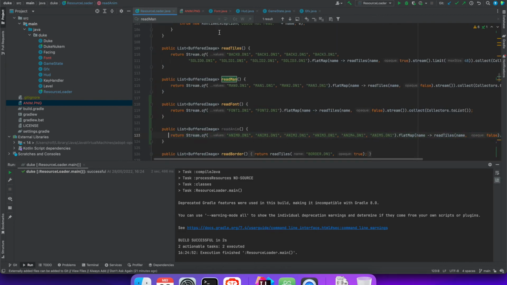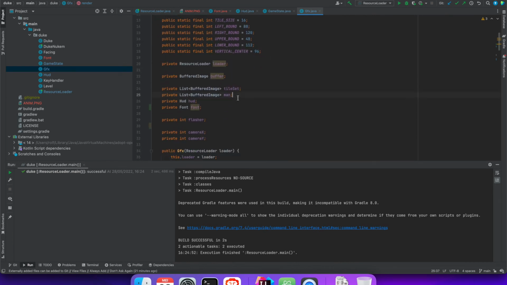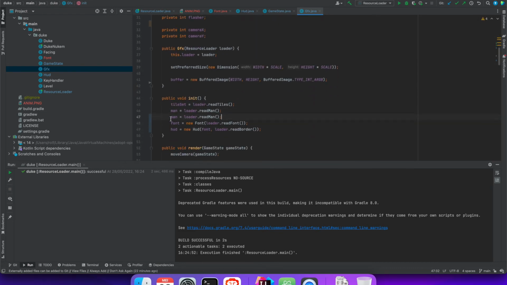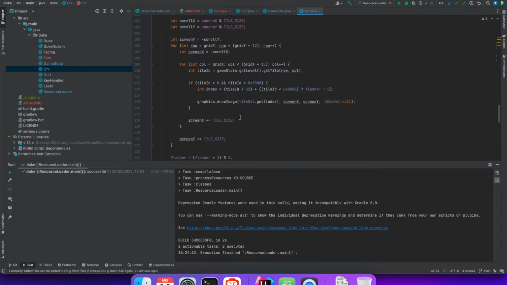Okay, so this gives us all the animation tiles. Let's keep them here in our graphics class. Let's read them all in. Okay, and then now we can go to our level rendering code.